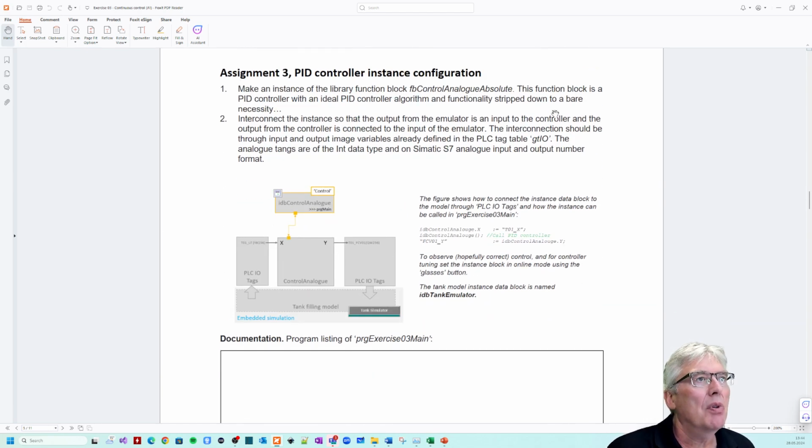Okay, the PID controller. That's a library function. So you have to make an instance of that, control analog. Here it's correct. Okay, and use the tank filling. But now we have an analog input, the tank level as an analog reading, and the controller output is the same, but now it's used by the controller.